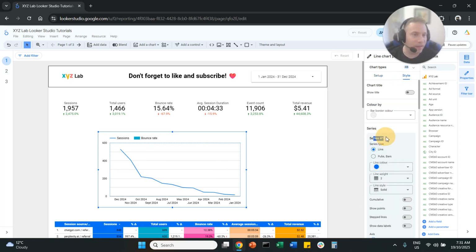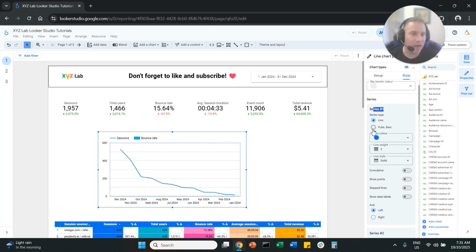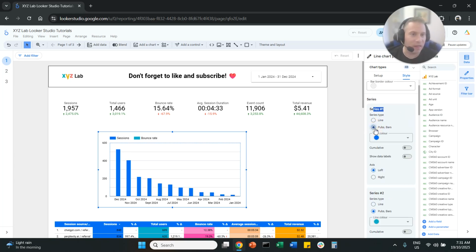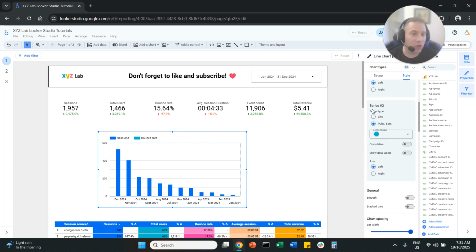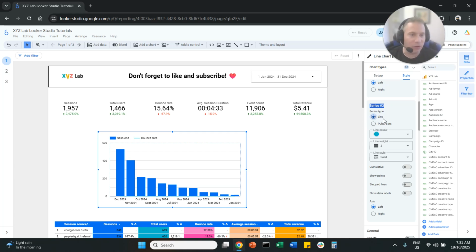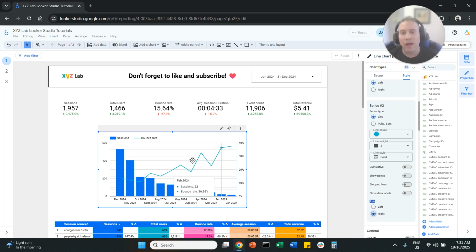And here, under series one is our sessions, the first metric. We're going to say bars. So we're going to click here. So this is going to be a bar, a column, and this is going to be measured on the left axis. So this one we're not going to change. Then we're going to scroll down under series 2. Series 2 is the bounce rate. We're going to say that this is a line, and that this one is going to be measured on the right axis. So we're going to click this option here. And right now we have the right combo chart.